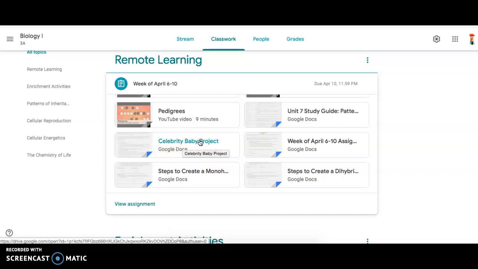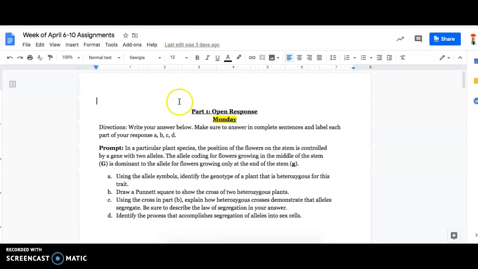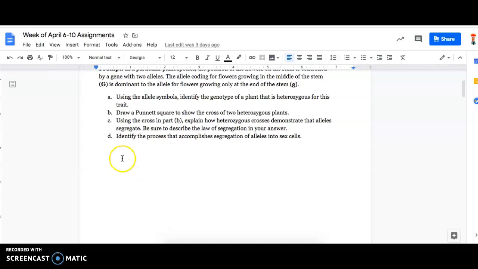The only document in this Google Classroom post that you have to do any work on is the week of April 6th through 10th assignment. That's what you're going to be doing your work on. If I click on that assignment, it's going to pop up like this. For each day of the week, it is listed. Monday, you're going to be doing your open response, and you write your response down here. You can just type it in.